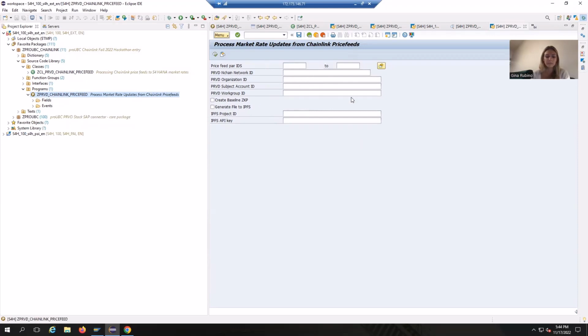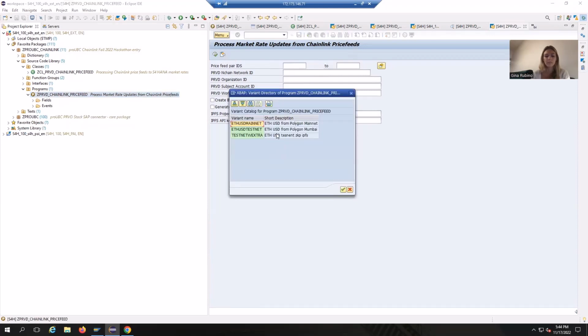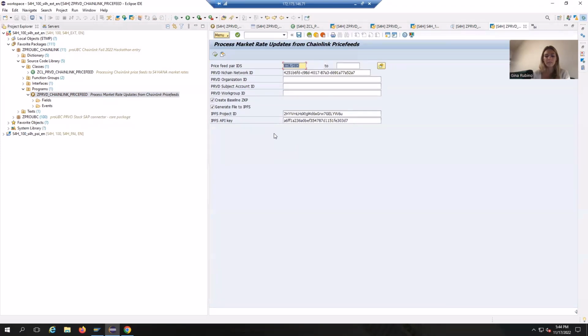And you can see I have several entries available here. And I'll just break down very quickly what each of these options do. First, this is a variant. So I'll select this variant, and it inputs a few key pieces of information. One is, what kind of price pair are we interested in today? So we're interested in the Ethereum and USD price pair on Chainlink. This is in the PRVD stack. We give a unique identifier to different networks. In this case, it's the Polygon Mumbai testnet that we've identified here.